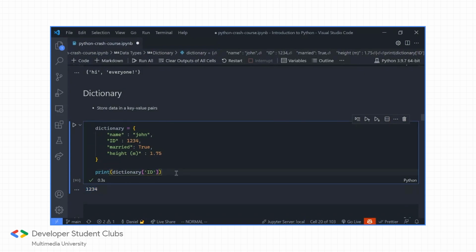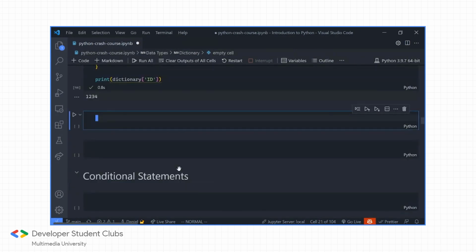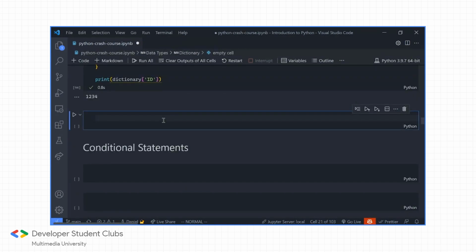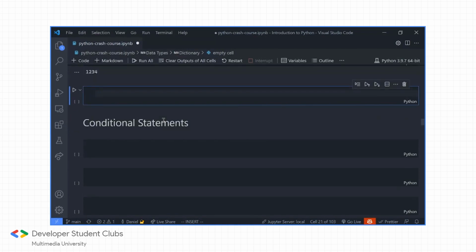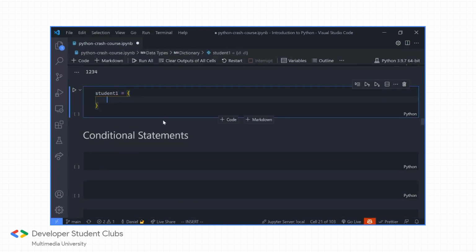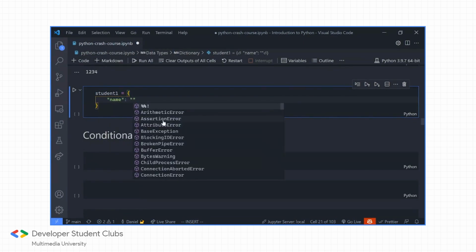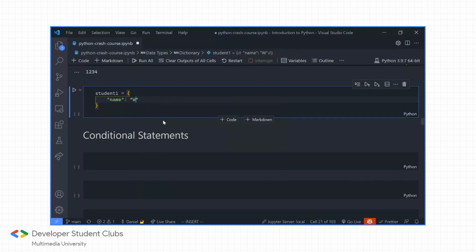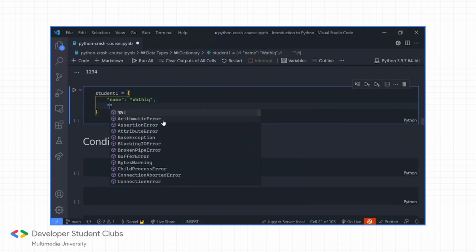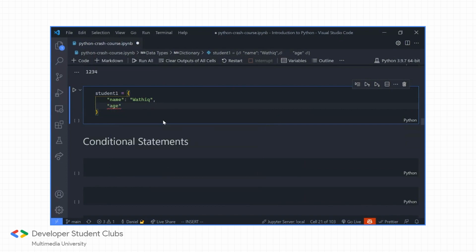Okay, let me just create another. Let's now create a dictionary of person. Okay, student 1. Of course, the student has a name, right? So let's say we put a name. And a student has an age also. We need to keep track of their age. Let's say in this case the age is 21.